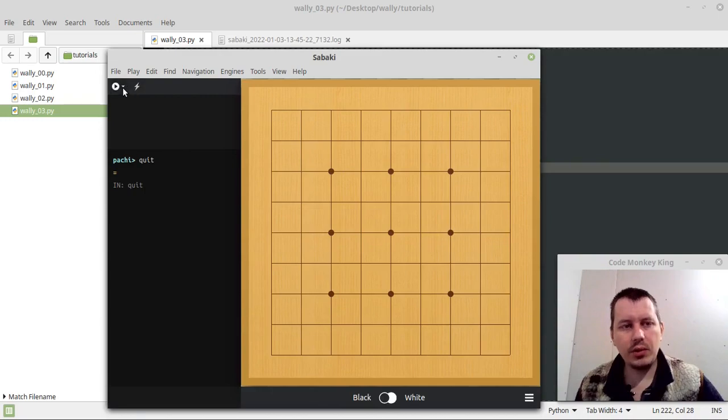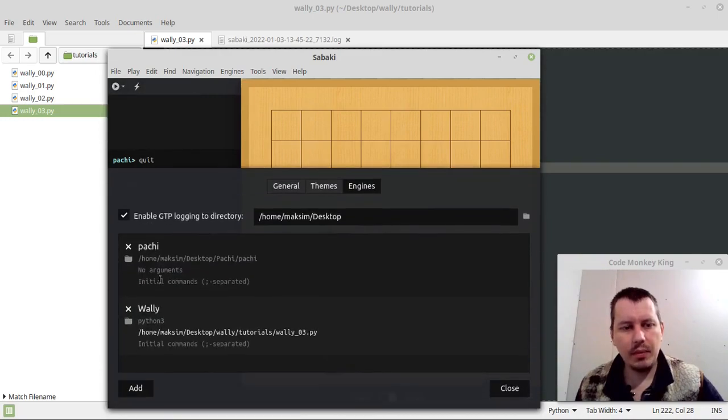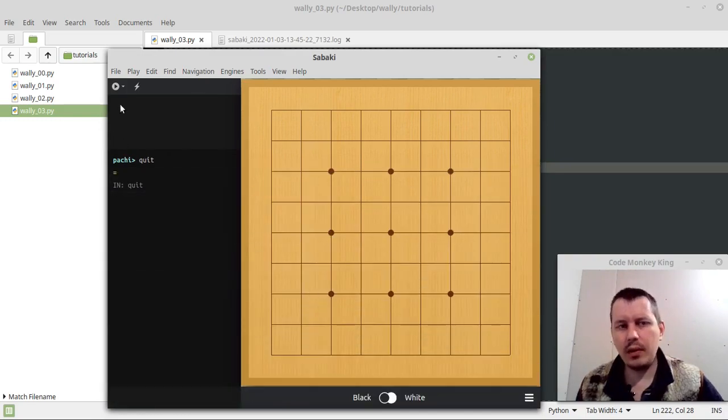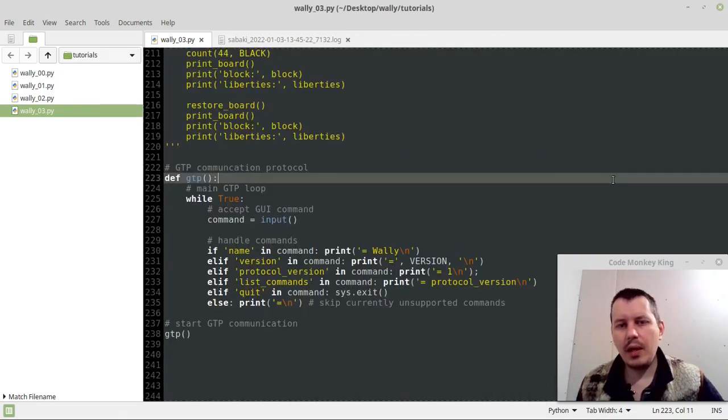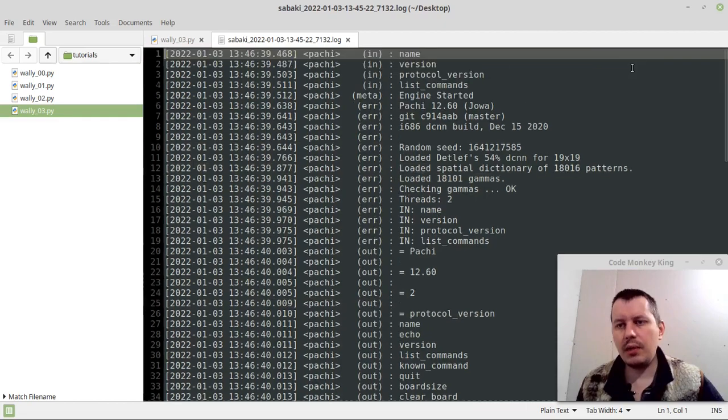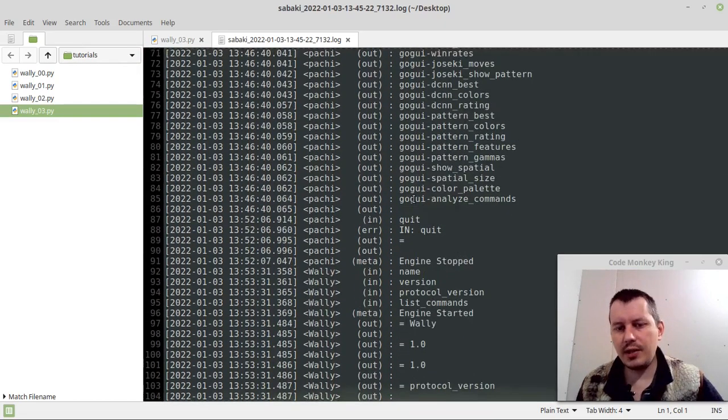Close. Let's make sure that the path has been stored. So Wally Python 3, and the path is here. So if I did everything properly, it now should initialize the engine, and it does indeed. So now let's have a look at the log. So the log has been updated, and now we see that Patchy quits, engine stopped, and now we have a new engine comes onto the stage.